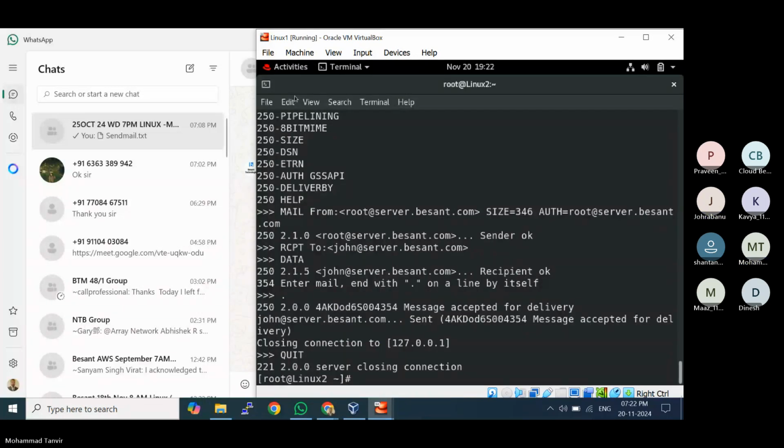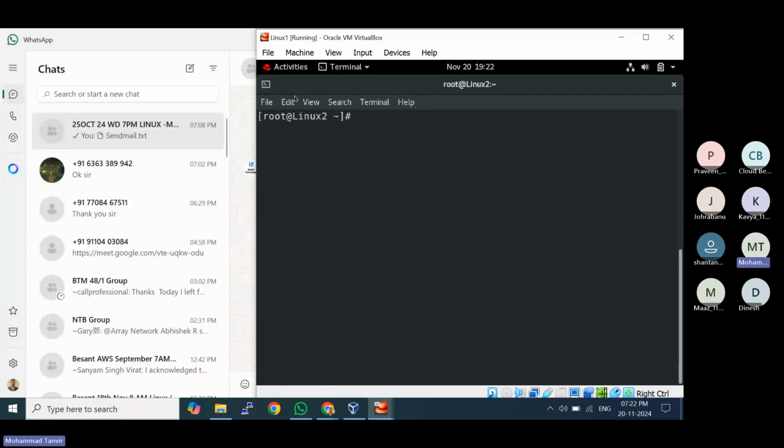Now moving to the next service, that is Samba. The use of Samba service: yesterday we have seen NFS, sharing files between Linux to Linux. If we have to share files between Windows to Linux, then we have the Samba service.